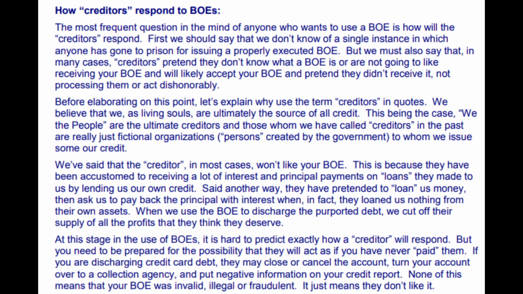Okay, so how creditors respond to BOEs. The most frequent question in the mind of anyone who wants to know how to use a BOE is how will the creditors respond? First, we should say that we don't know of a single instance in which anyone has gone to prison for issuing a properly executed BOE, but we must also say that in many cases, creditors pretend that they don't know what a BOE is, or are going to not like receiving your BOE and will accept your BOE and pretend they didn't receive it, not processing them, acting dishonorably.